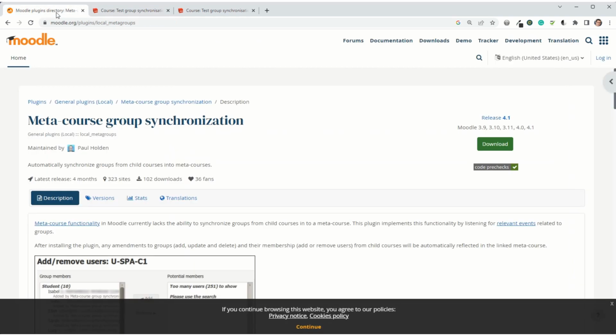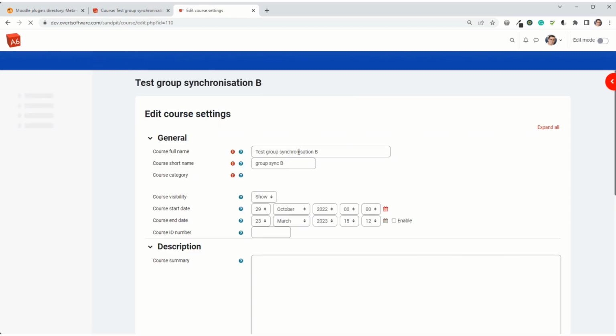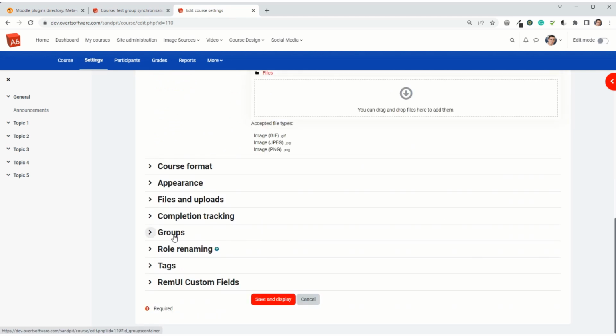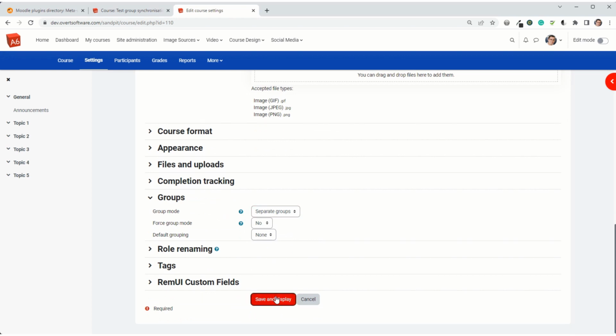And what we're going to use is a third-party plugin called MetaCourse Group Synchronization, which is created by Paul Holden. You get that installed, it sits there as a local plugin in the background, and then what we need to do is, there's two things that can catch people out. The first thing is, when you're setting up the synchronization in the destination course, you have to make sure that the course settings and the groups are set to either separate or visible. If you set it to no groups, it doesn't work. So mine is set to separate groups.